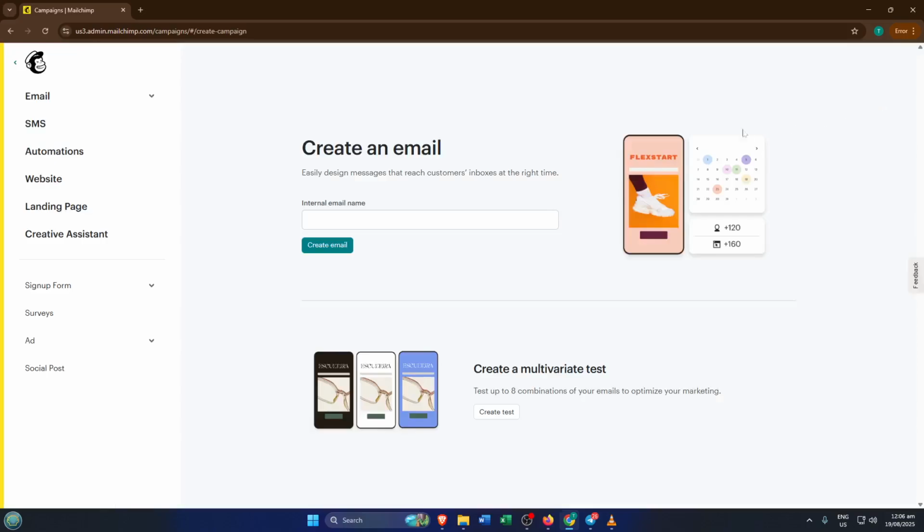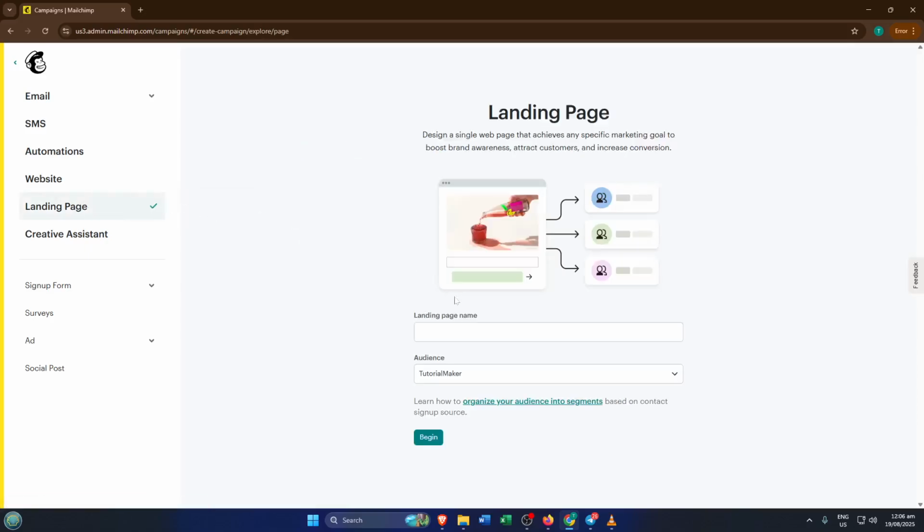Now click on the Create button. It should be nice and visible, usually in the top right corner. Think of Create as the launchpad for anything new you want to build in Mailchimp. When you click it, a list of options will appear: email, ad, landing page, and more. From this list, select Landing Page.